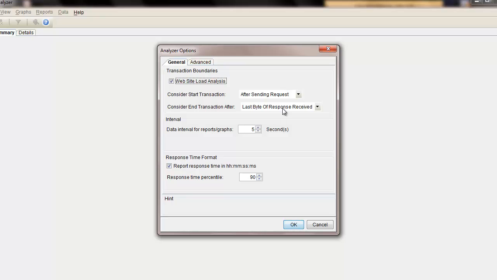Now, from Sandstorm, you can select different permutation combinations for generating your results. For example, you can capture or rather generate the response time before sending your request or after sending your request. Similarly, you can capture the time till the first byte of response was received or the last byte. Here you can specify the interval for generating your reports or graphs. And at the bottom, you can specify the response time percentile.